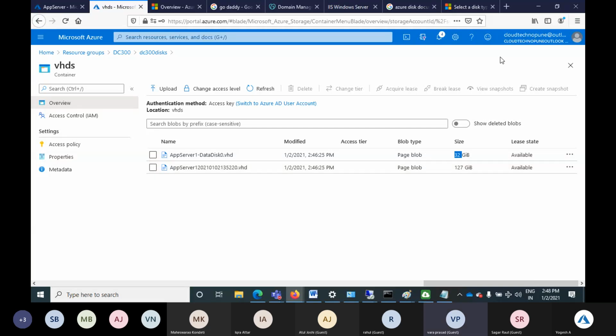We deleted the VM, but why is it still storing? As a safer side, see, we have deleted the VM, I agree. But as a safer side, Microsoft is not deleting any data. Microsoft is not deleting any disk from your account. So those disks you need to delete manually.